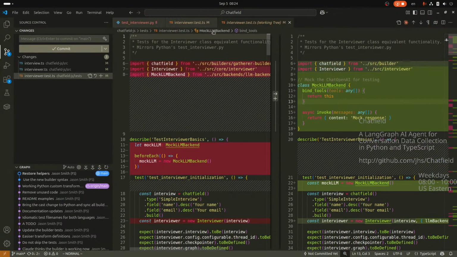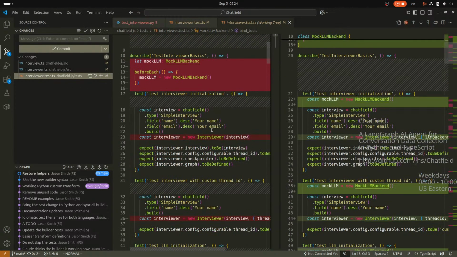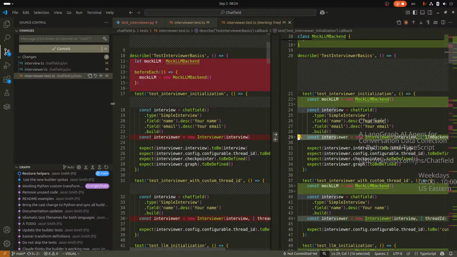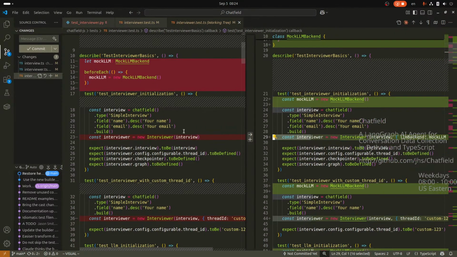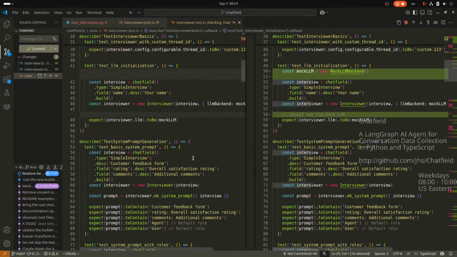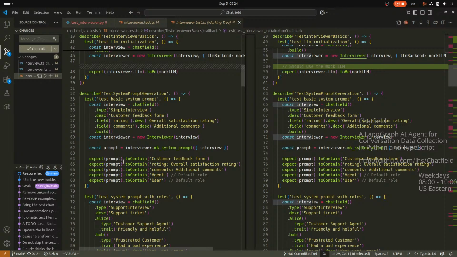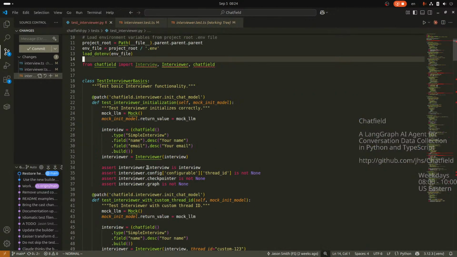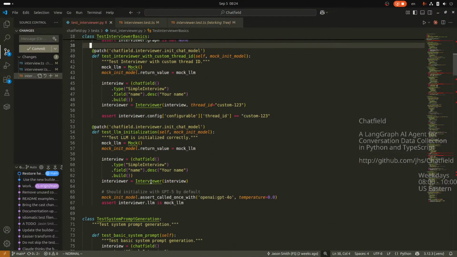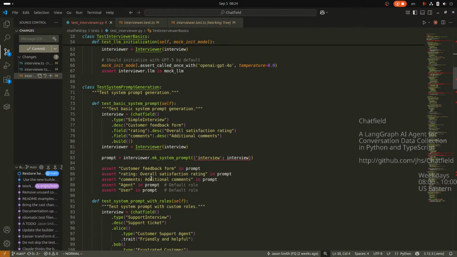So what are we doing? Interviewer tests. Okay. So we pass in the mock, I guess, here. Is that what's happening? Yes. Okay. Hey, what are we doing? Come here. Give me some more space. Okay. So then, yeah, so it's just mocked. Okay, good. And then we're expecting customer feedback form, rating, overall satisfaction. Is that what the Python is testing too? Yes.